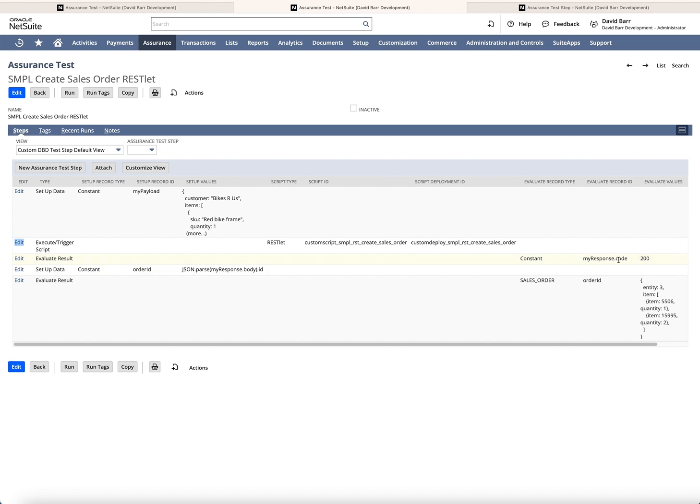So if I go back to my test, the next step, I want to evaluate that response code. So I'm making sure that it's equal to 200. If it equals anything else, this test will fail. Then I'm going to parse out the body and get the ID and store that as an order ID constant. And then finally, I am evaluating that my order ID has the values set that I expect.